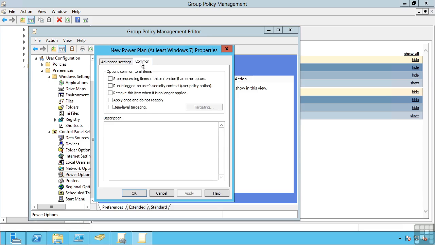It also has this common tab. So the common tab allows me to set some more advanced options on the application of this preference. So I can say remove this when it's no longer applied. So actually undo this setting. Apply it once but do not reapply. So this is giving me an initial configuration, but the user can then change it.